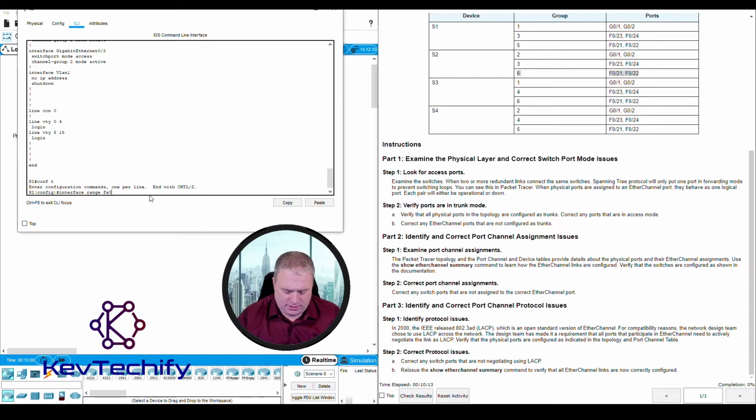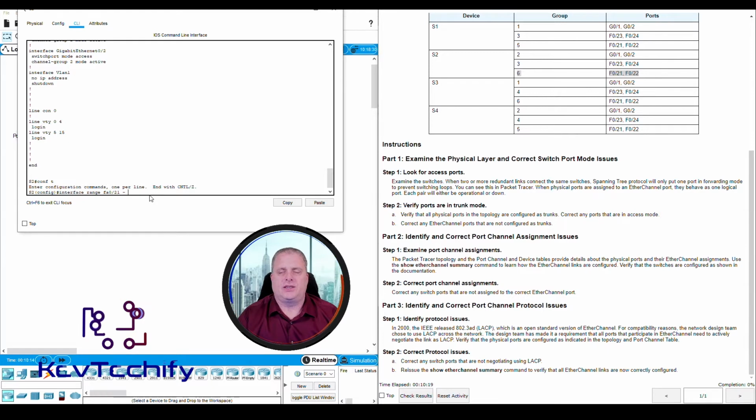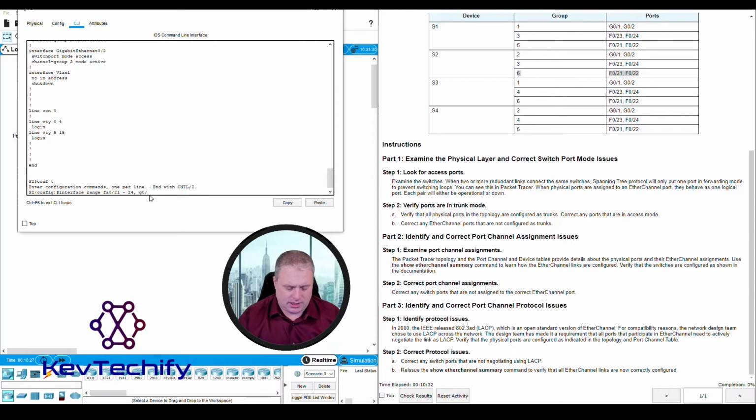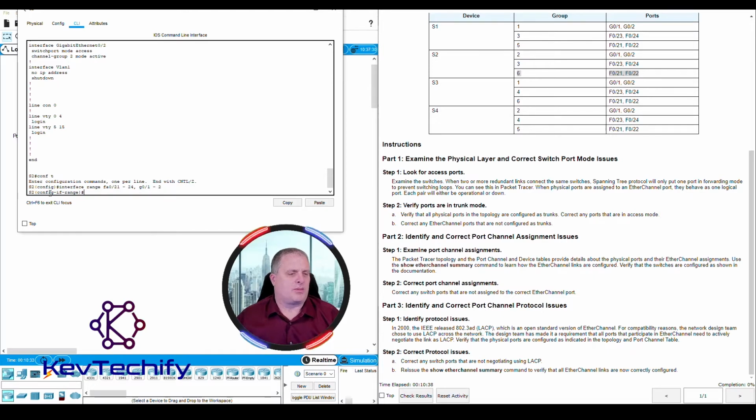Fast Ethernet 0/21 space dash space. That space, dash, or minus sign, is important. If you don't have that in there, you'll get an error. So 21 space dash space 24, and then we'll put a comma in there. And then gig 0/1 space dash space 2. Once we got that information in there, we can see our prompt has changed once again.